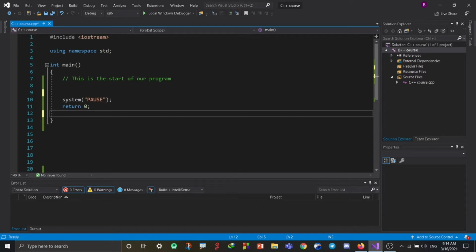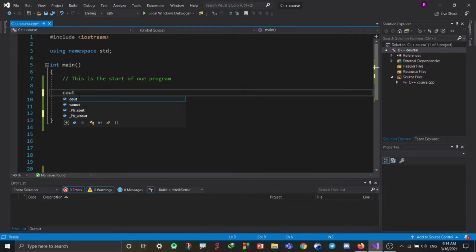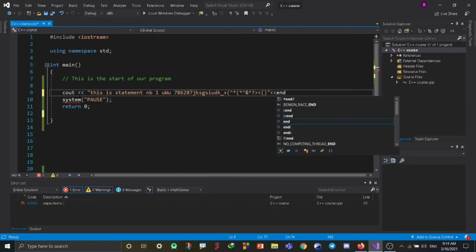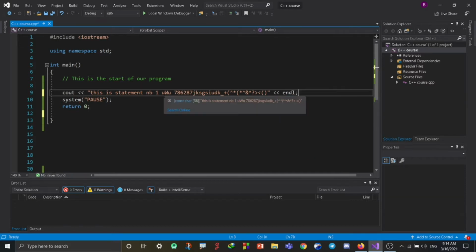So first of all, let me clarify something about strings because I didn't explain much. So let's say for example we're just printing any statement here with different chunk in it. Let's say this is statement number 1, something like that. Add some numbers, some letters, whatever you wanna add here, just add it. And then endl. Okay, so this in itself is a string here.